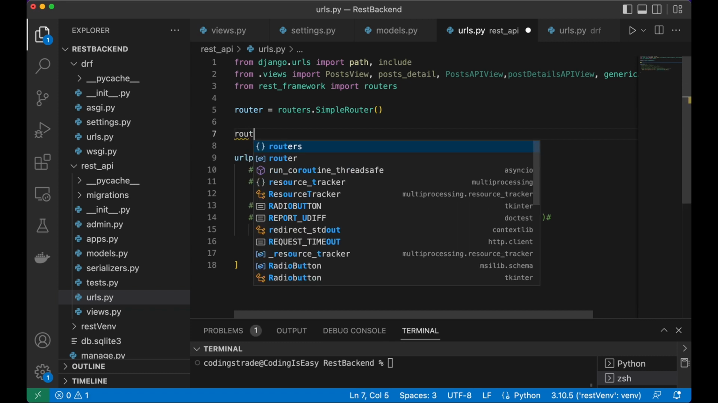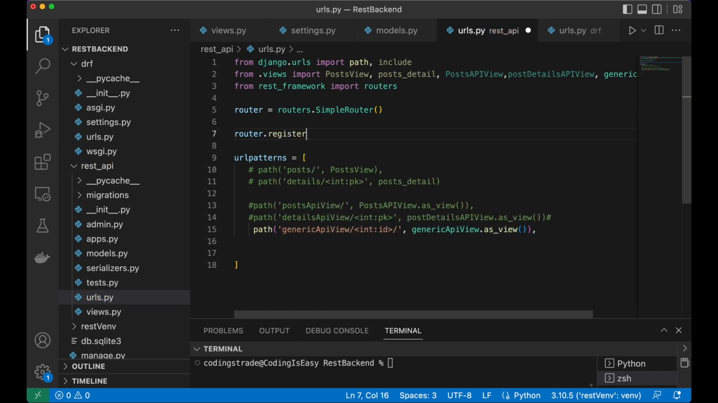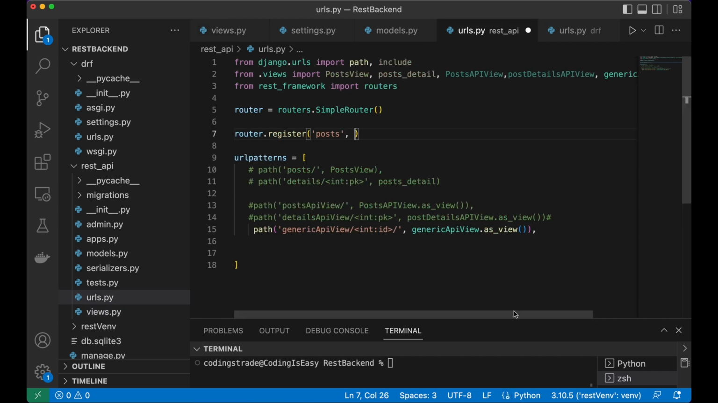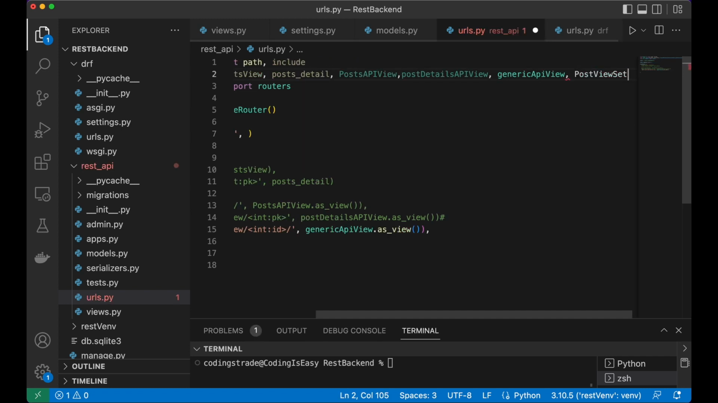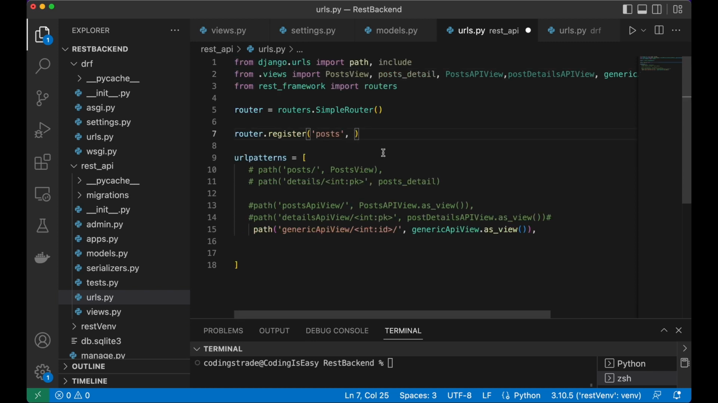Now here I'll say router dot register. So we register our route here. Now we gave it a name just like our URLs. So the name of this, I'll say posts, and after this we'll be using our view set. So let's copy this one. I said post view set. Now we will import this here also because we need this now. Now I'll say comma and paste this one here. And now here we can use this new view set like this.